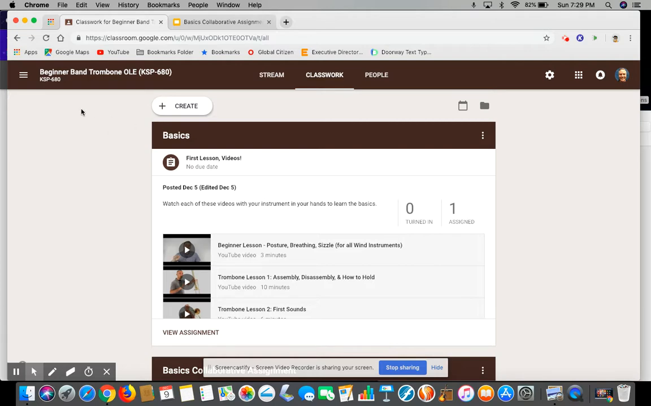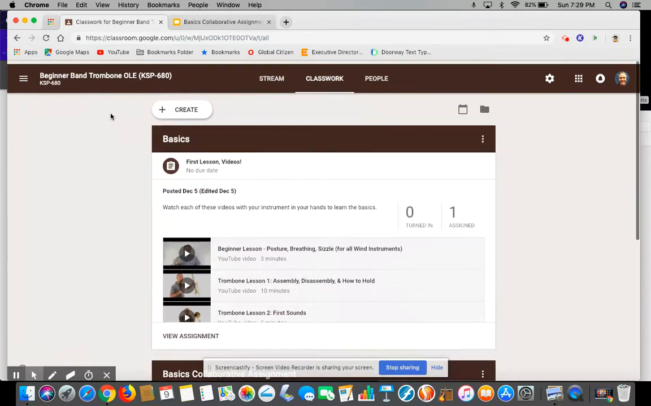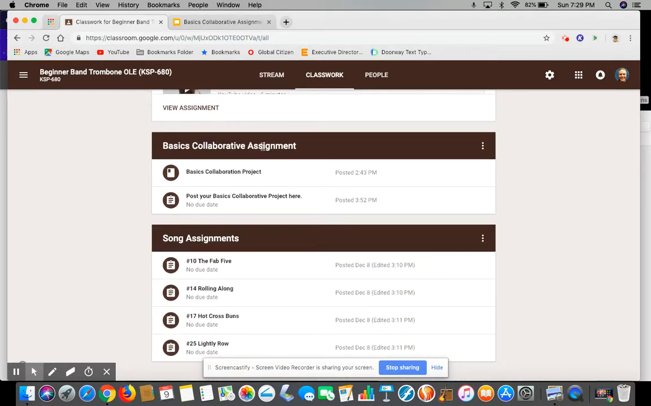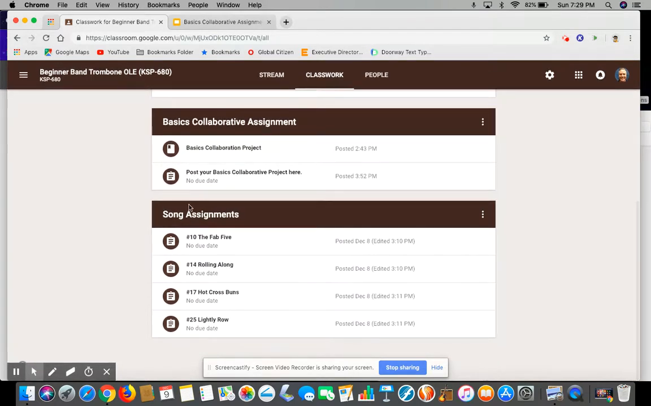The topics are actually broken down into 3 categories, which are basics, which are basic skills, the basic collaborative assignment, which is a group project, and then song assignments. There are 4 different song assignments where students will need to post themselves playing the song, and then other students comment, discuss, and give positive feedback.